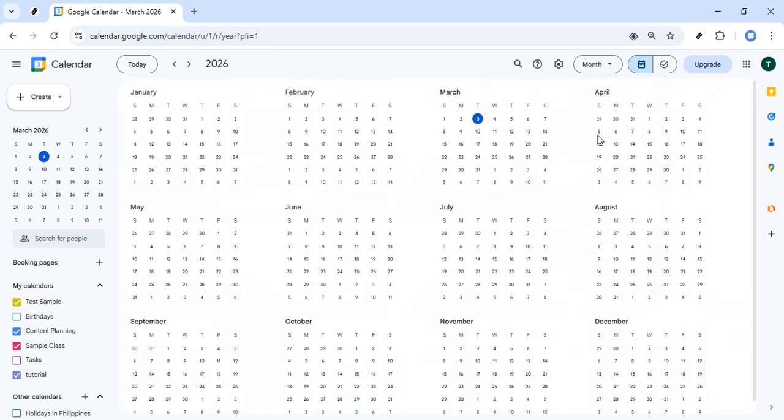This will show you all 12 months at a glance. It's not meant for detailed scheduling, but it's helpful when you want to quickly jump to a different month in the future or get a sense of your year as a whole.